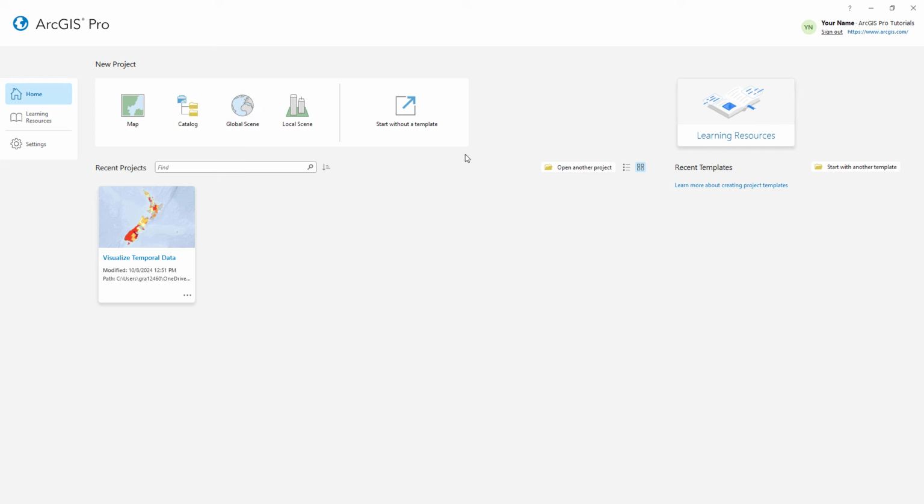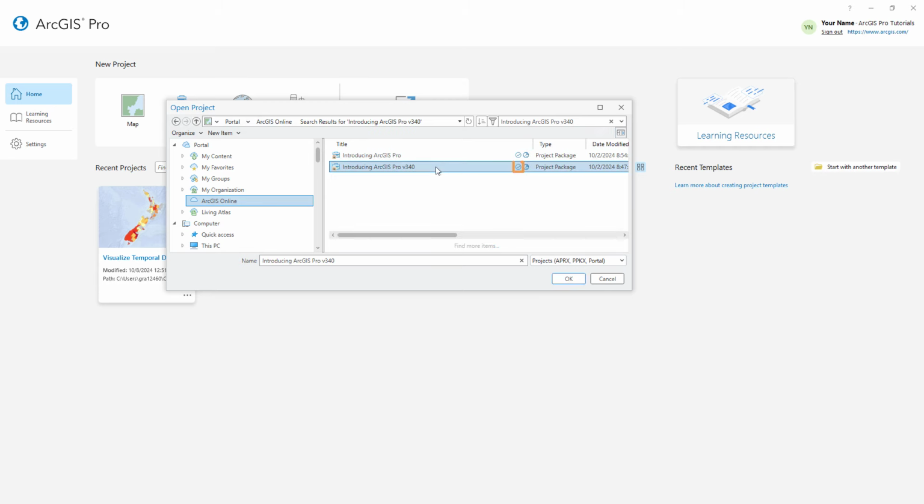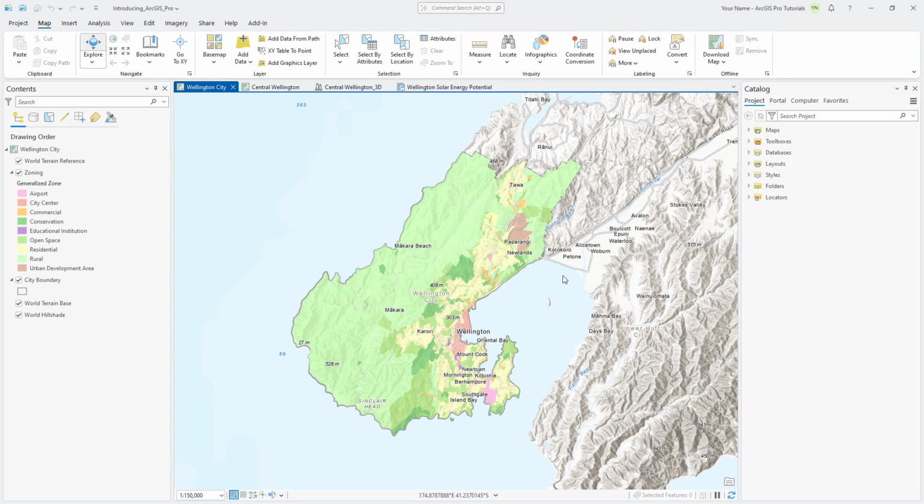We will click Open Another Project to locate a project package that is available in ArcGIS Online. Make sure the portal is set to ArcGIS Online and search for Introducing ArcGIS Pro V340. Make sure it has the authoritative badge. The project opens to a zoning map of Wellington, New Zealand.